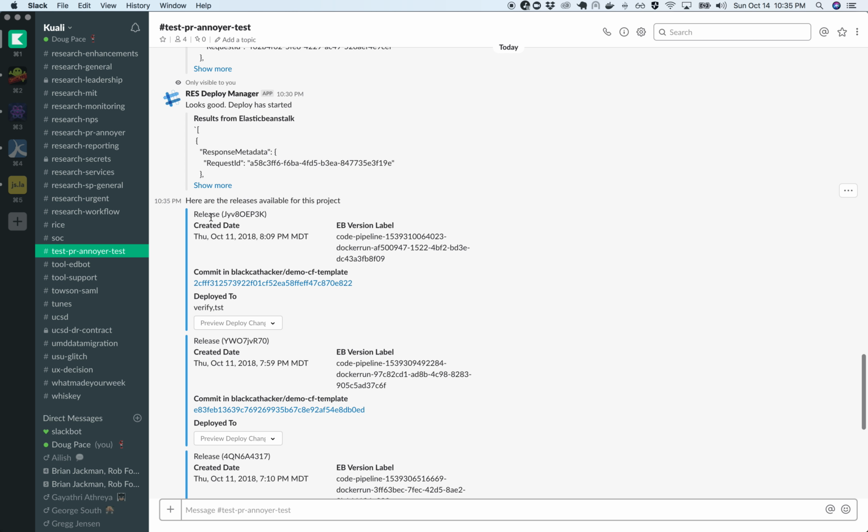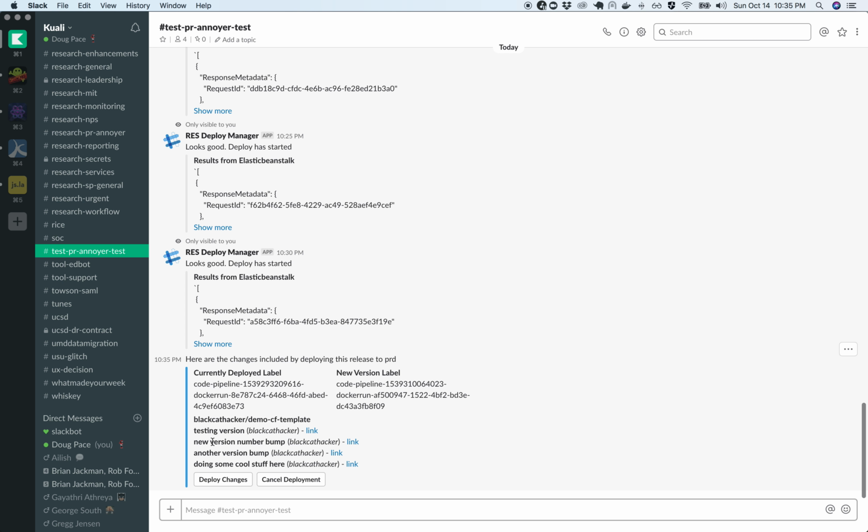So assuming that PM or a functional user has gone through and verified that the changes in test look good, they can select to deploy that release to prod. In addition, we're going to preview the release and actually list out all of the changes between what's currently in production and the new release that was selected. So it'll show each commit message between the two based on git changes.